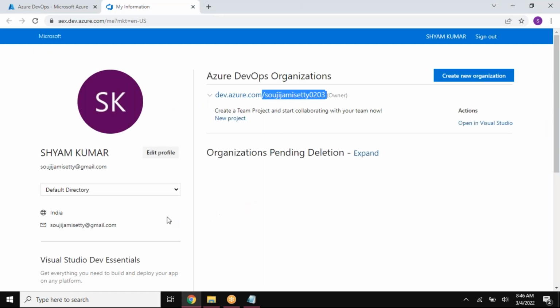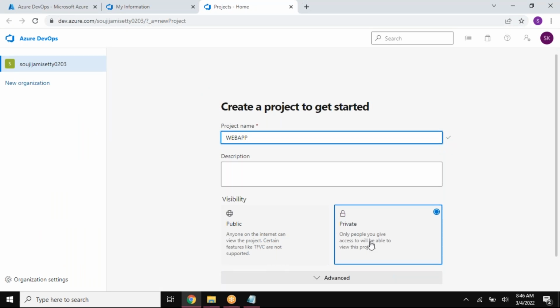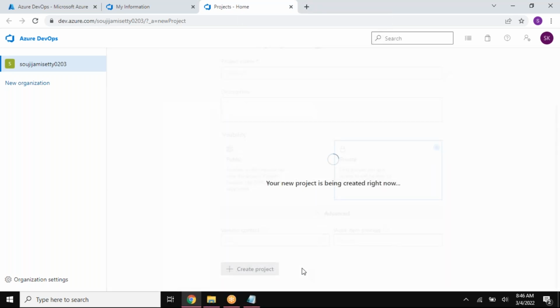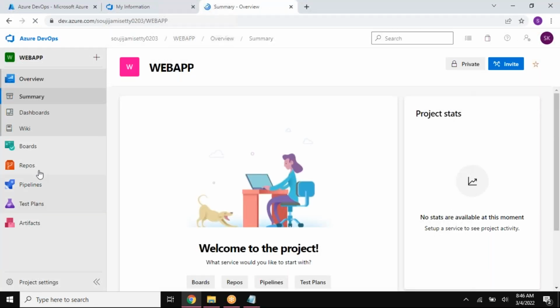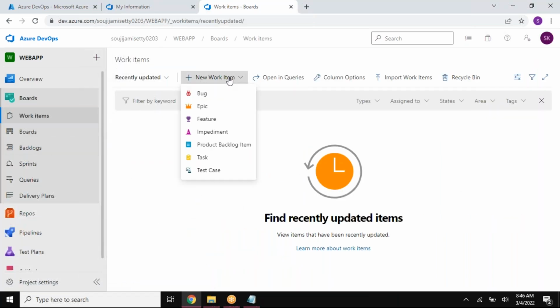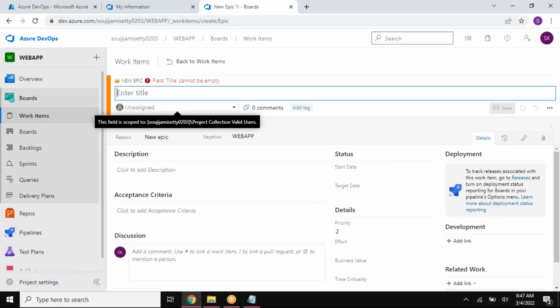Okay, so closing that. Now getting back again to my things here. So going to new project, and here I'm trying to create my web application private, and I'm trying to choose my Scrum. Create project. So this will help us to create your repository, your boards, all those things again. Now I'm going to boards again. Let me quickly create my epic, my features, my backlog items, and all those things.